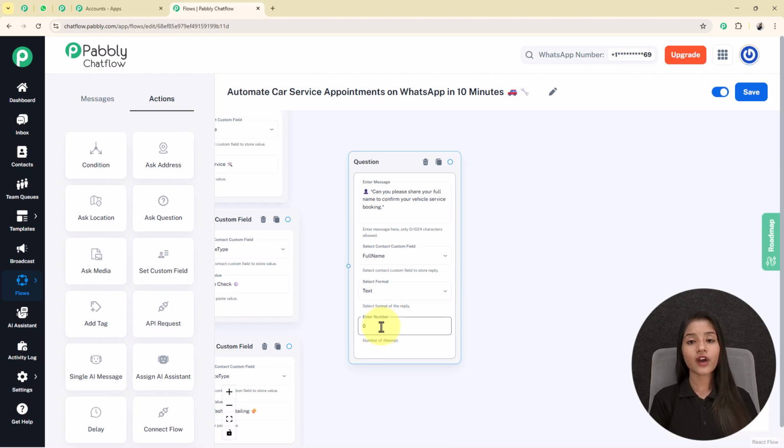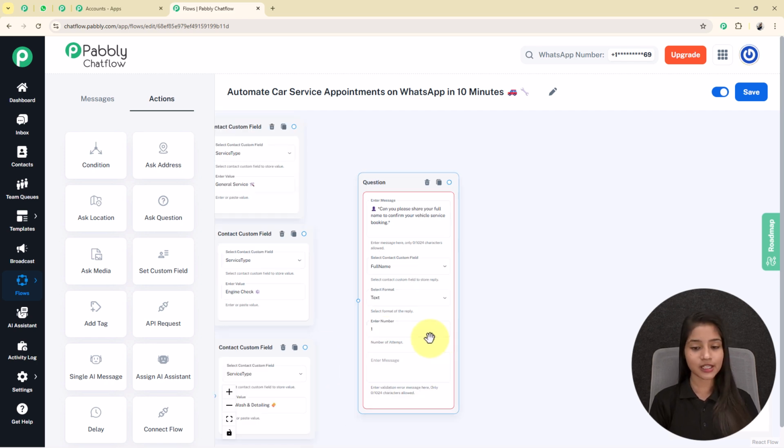Number of attempts is defined as how many times your user can answer the question that you have written here. It also means that whenever your user does not provide the answer in the correct format, then you have to increase the number of attempts for them. But make sure that whenever you increase the number of attempts, you have to write the validation message in this enter message box. Here I am giving the number of attempts as 0, so there is no requirement of any validation message.